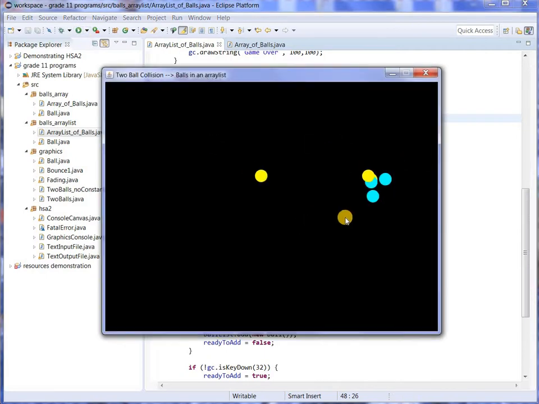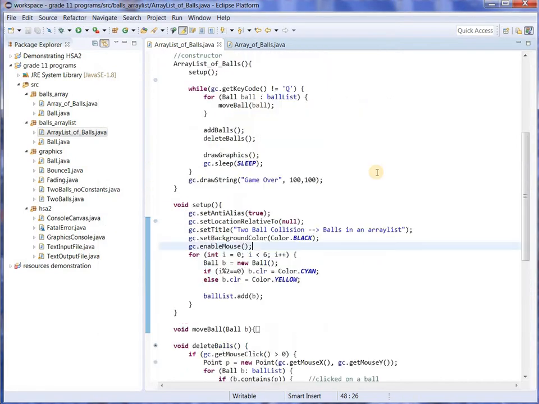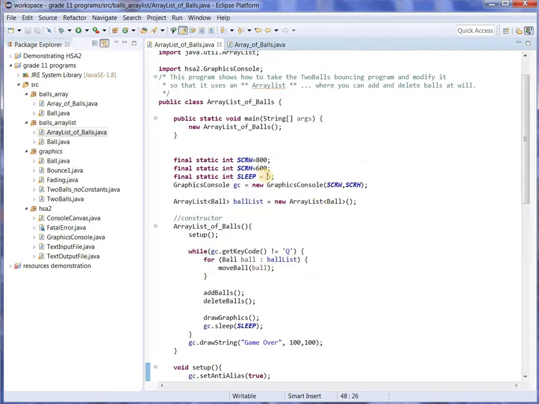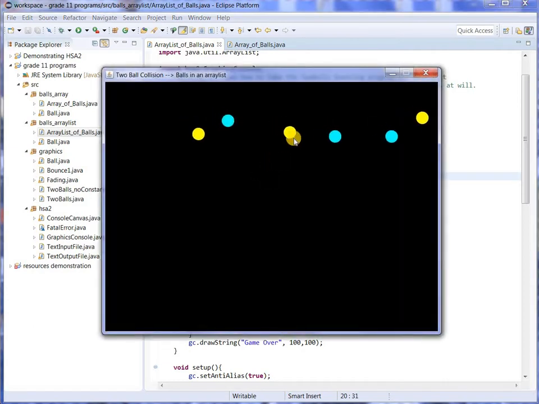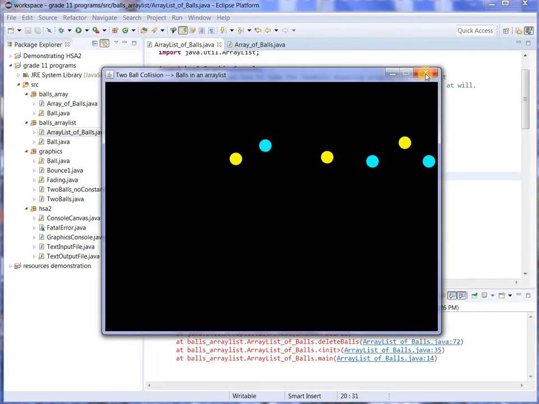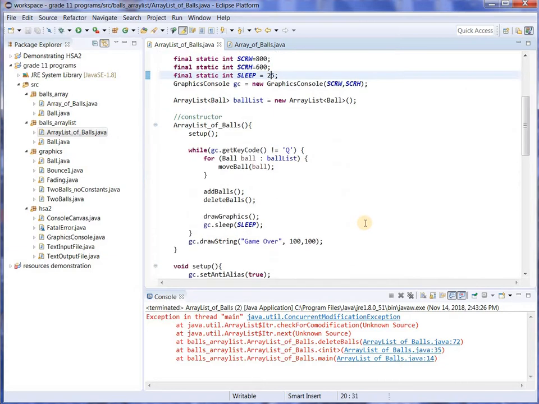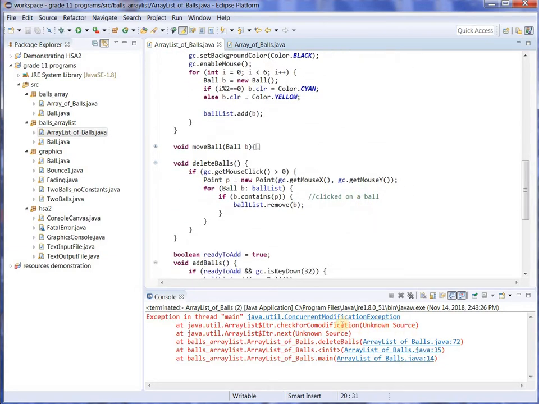If I click on a ball, okay, they're going way too fast. Okay, if I click on the ball, the program crashes and I get an error. The error is ConcurrentModificationException, which means I'm going through a list of balls here, I'm removing something from inside the list, and the program can't keep track of where it is in the list after I remove it. This is just not going to work. What we have to do is do a normal for loop.